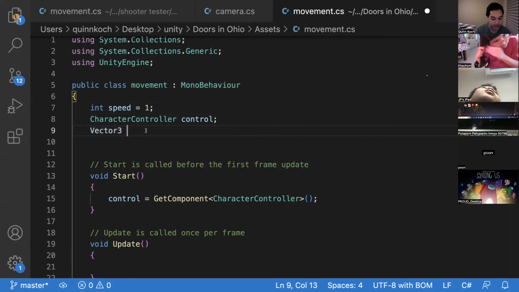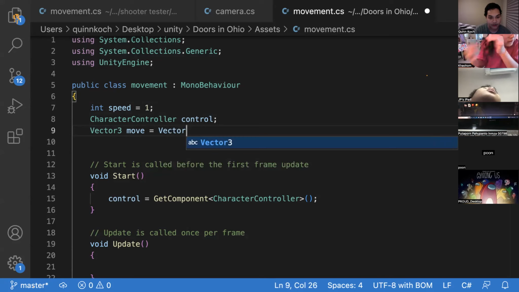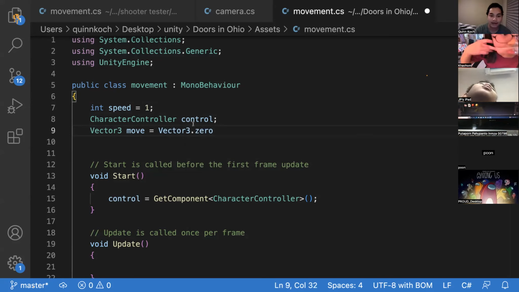So Vector3 move equal sign, and then with this little fancy thing called new Vector3(0, 0, 0); typing in the word zero, zero, semicolon at the end. Vector3 zero is basically like saying var number equals 0 or int speed equals 0. Just 0 as a vector.